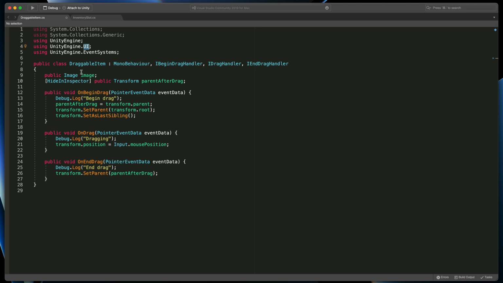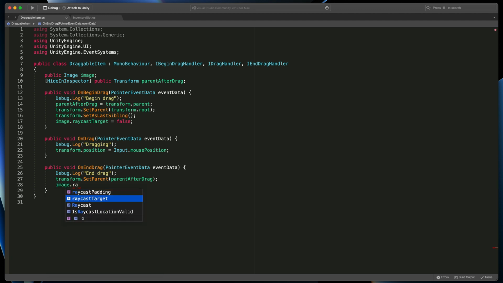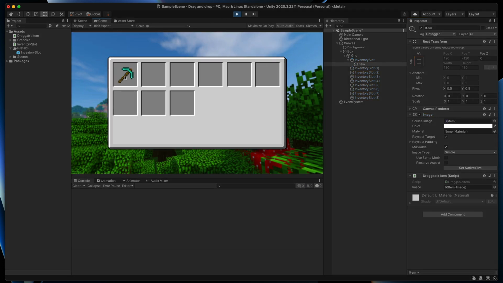And then here in the OnBeginDrag, let's type image.raycastTarget equals false. And in OnEndDrag, image.raycastTarget equals true. So that interaction with the item will be again possible after it will be placed in the slot. Save, go back to Unity, assign image to the script, and press play. Now, finally, our drag and drop works perfectly between multiple slots.